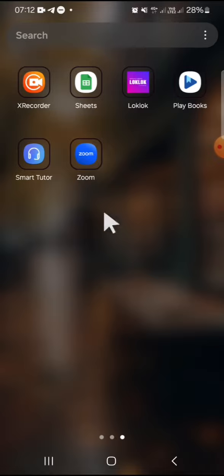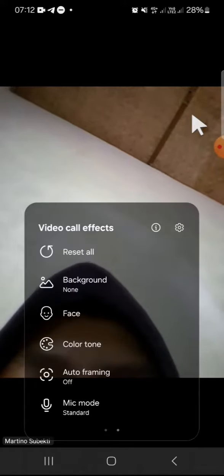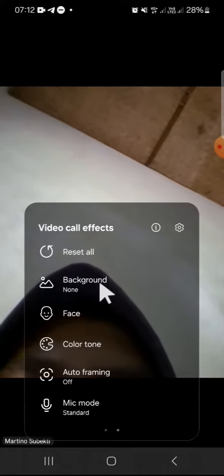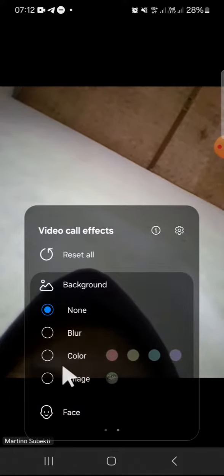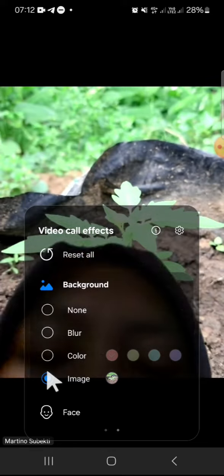I'm going to open my Zoom meeting and we have to activate our camera. Okay, and this is the video call effect icon. You have to click on it to change your Zoom meeting background. Here you can choose background and you can click on image. Okay, and as you can see that my background has been changed.